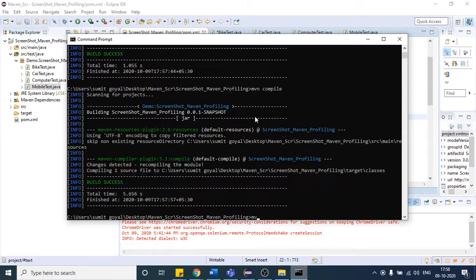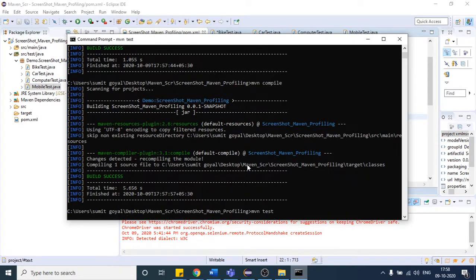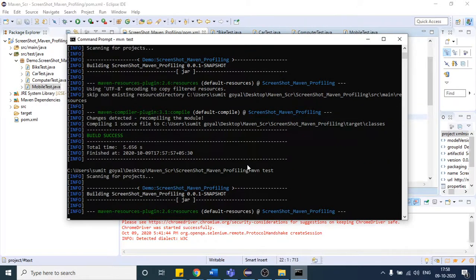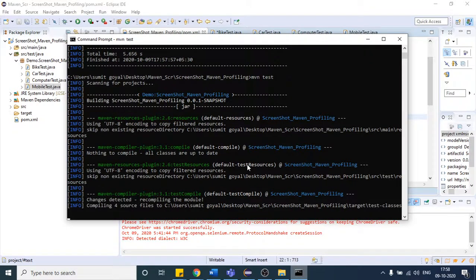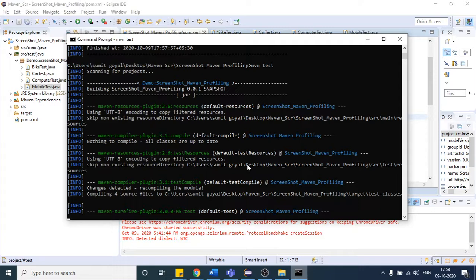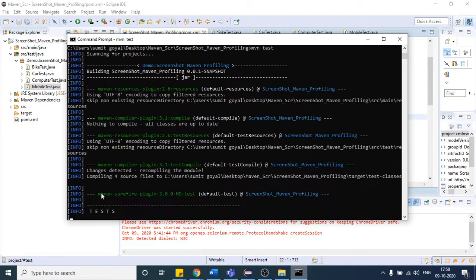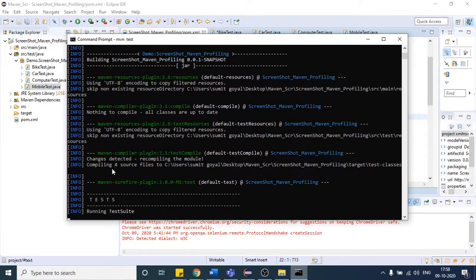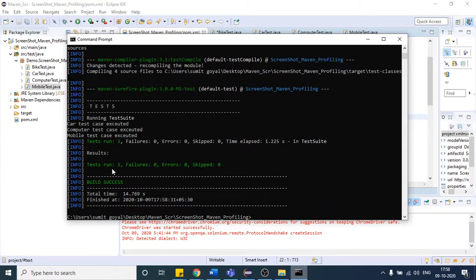And if I provide one simple command, which is Maven test, then what will happen? It will compile and run all the 4 tests. So if I hit enter, you will see it will run all your test cases. So let us see. You can see when I am providing the test command, it is also compiling at the same time. So even if you do not provide the compile, it will compile. So you can see tests run 3.